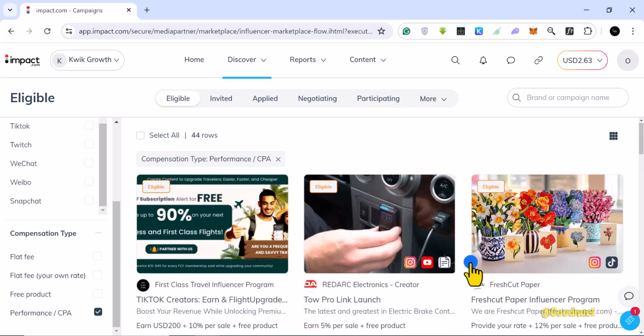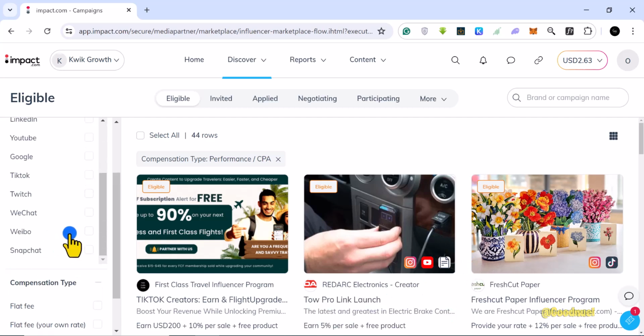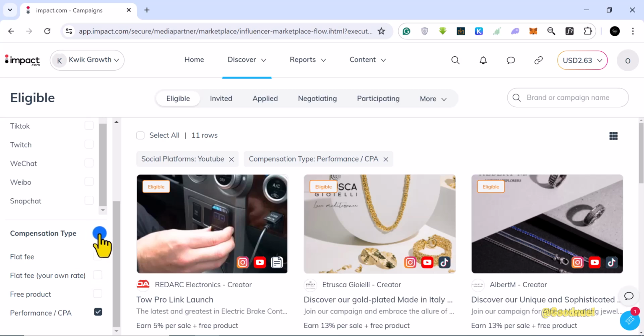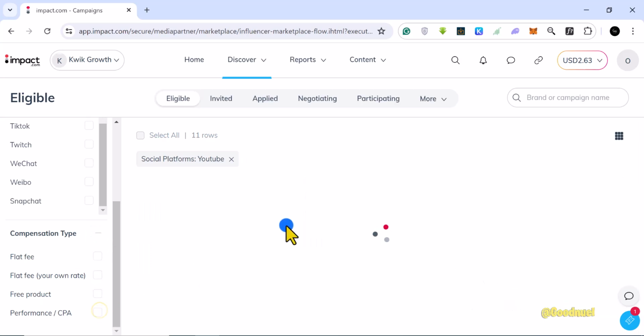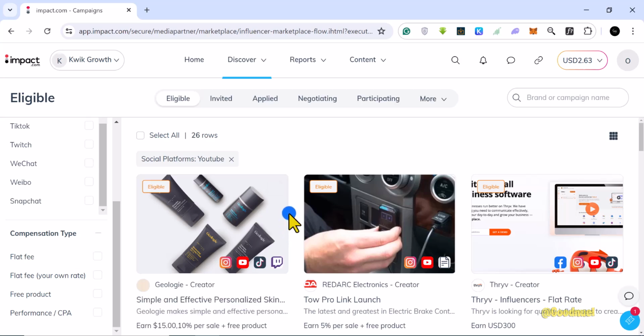All right, so now let's talk about how to actually apply and what you should know about becoming an influencer, what is expected of you to successfully do these campaigns. So I'm just going to select the one I would ideally apply for, and that's going to be YouTube. I'm just going to uncheck this one. I want to see programs that are open for YouTube videos.